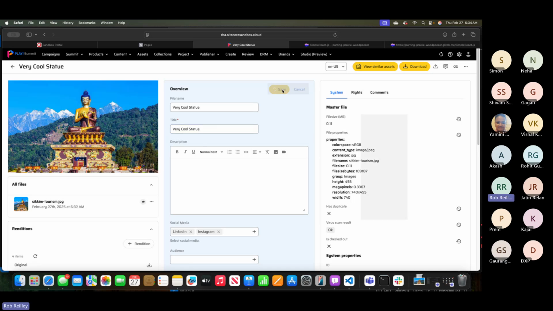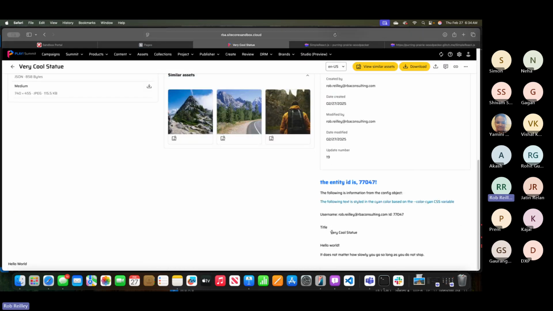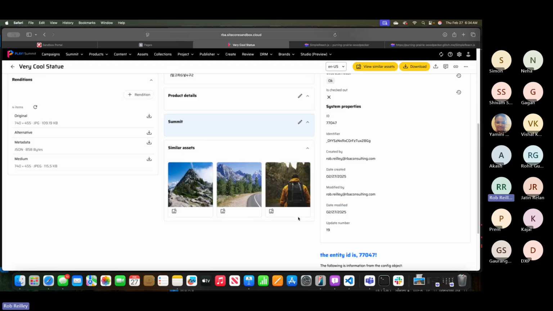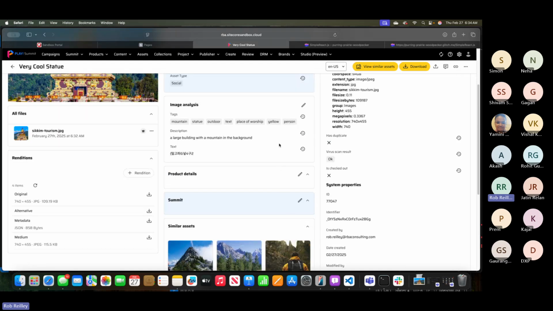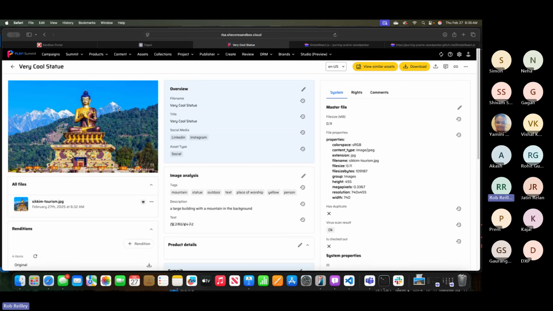It's proving that it's a live demo. All right, let's refresh this, and then I'll show you the tag. Okay, so there's a very cool statue. So what Content Hub did, it auto tagged this, so it's saying mountain statue. So it did a decent job. Outdoor text, place of worship, yellow, person, and then a large building with a mountain in the background. So it did that automatically without having me do anything.